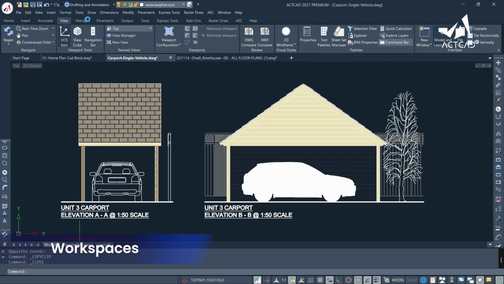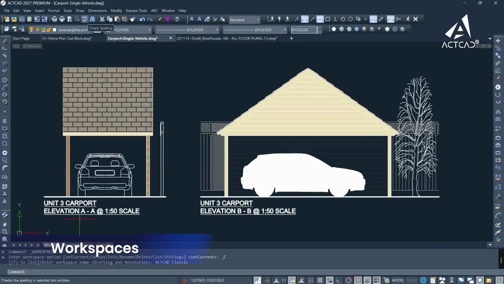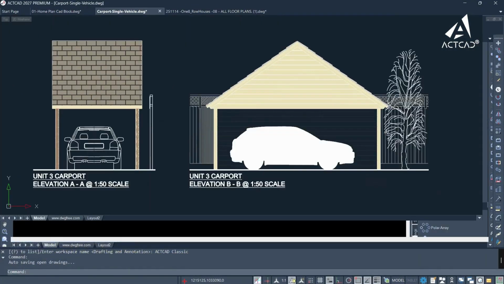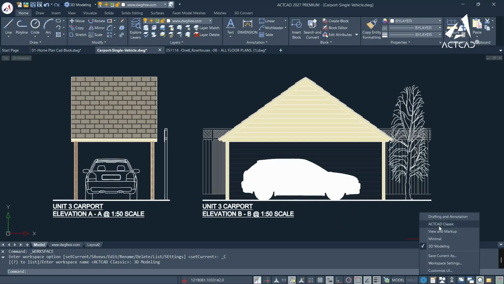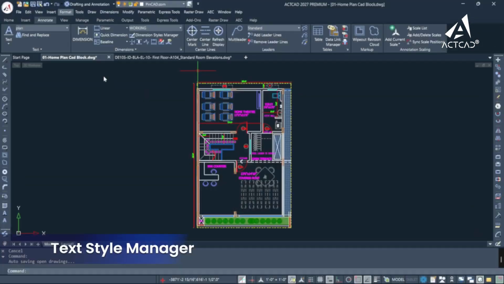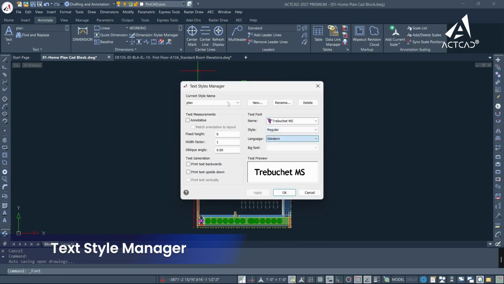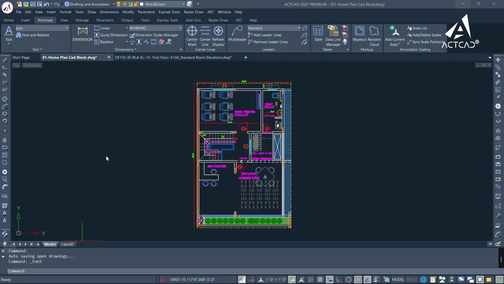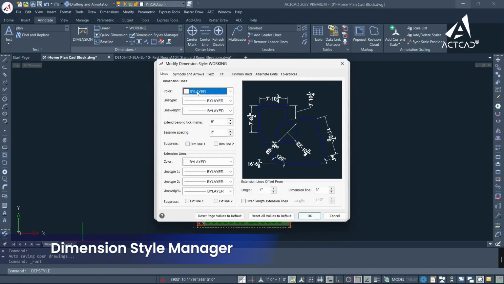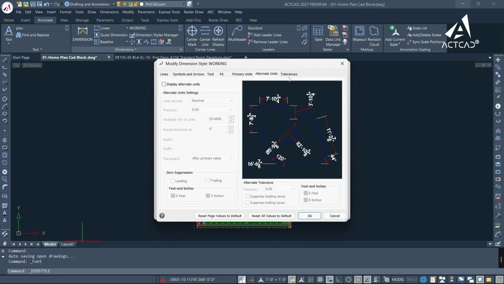Easily switch between workspaces like Classic View and Markup and Minimal for a personalized and efficient design environment. With the Text Styles Manager, you can set consistent fonts. The Dimension Styles Manager ensures accurate and professional measurement annotations.